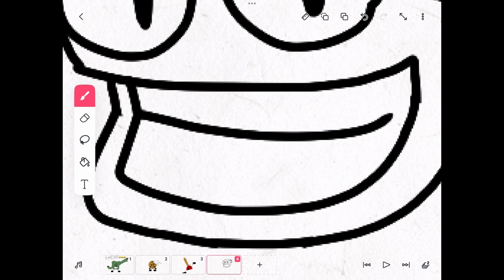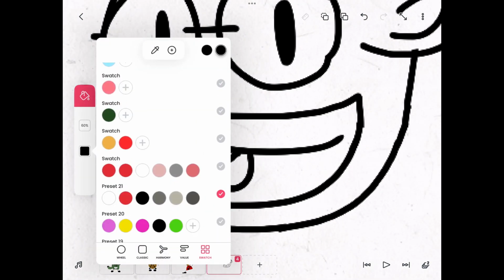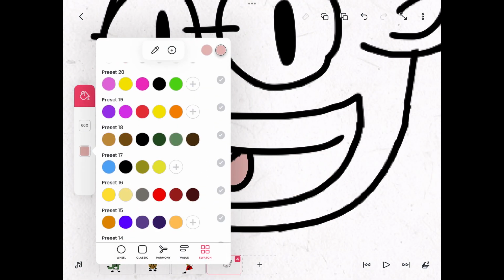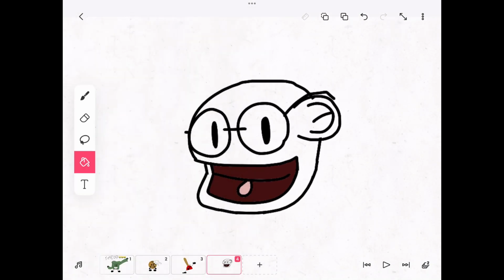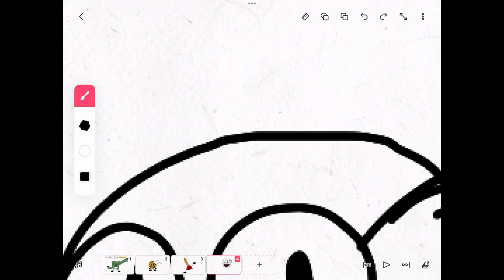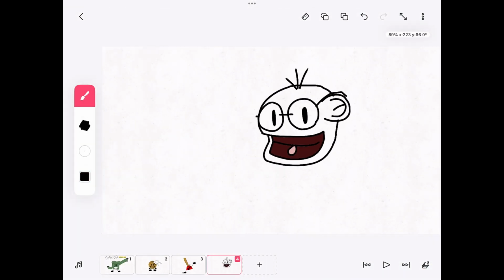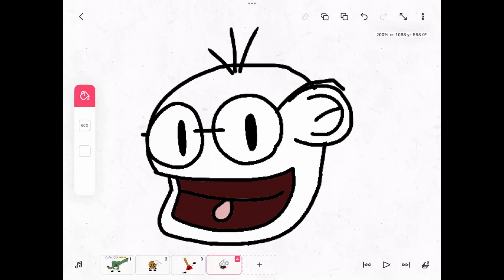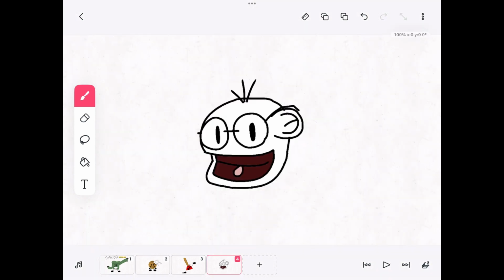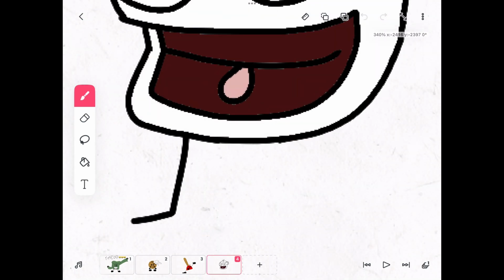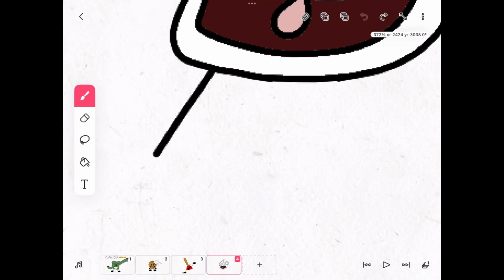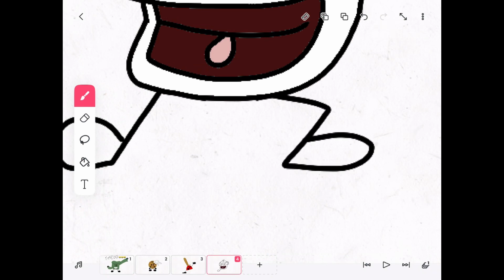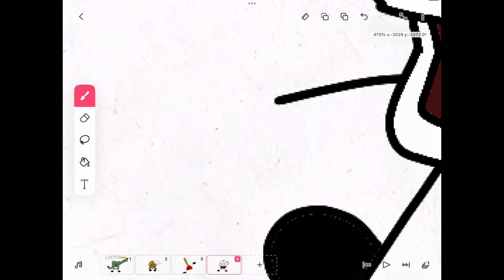And now I'm drawing the inside of his mouth. Gotta color that in. And then later on, I'm gonna draw a little book in his hand, I'm pretty sure. That's just a tiny little spoiler in this video. Well, part of the video. But it doesn't really matter.